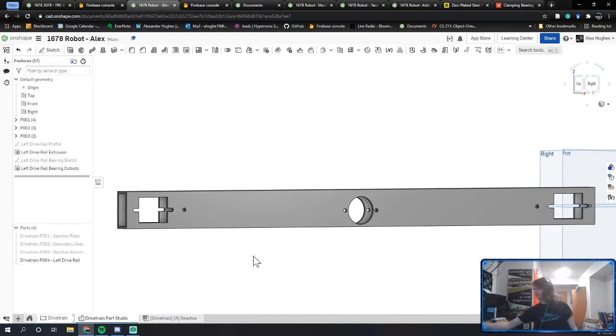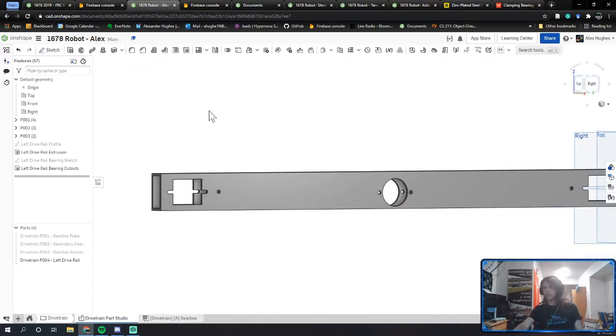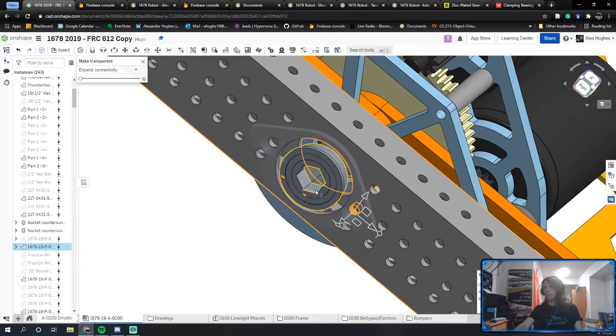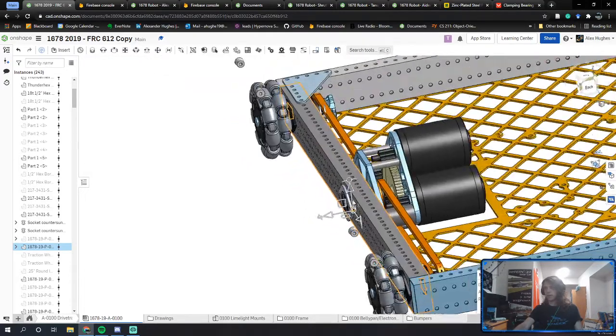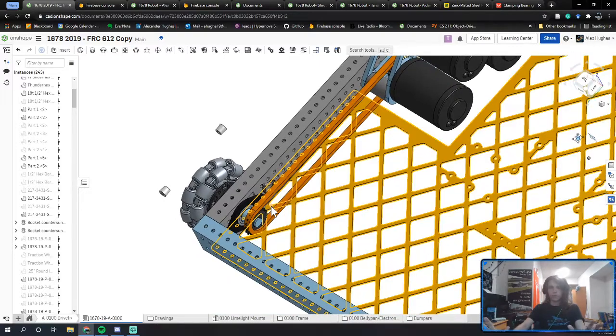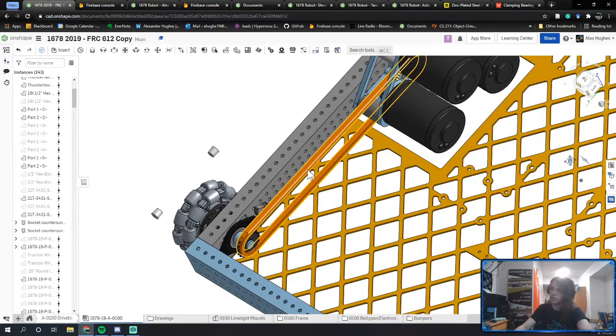Questions, if any? What did the cam do? Ooh, so the cams. I'll demonstrate this more in a bit, but I'll go ahead and explain it just for simplicity's sake. Over time, your chains or your belts start to stretch.